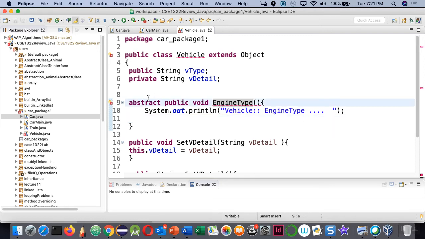Okay, so whenever I made this method abstract, it is showing me an error message, right? There are two or three errors over here. One thing is that when you say a method is abstract, you cannot have a body. So this is our body or implementation, okay? You cannot have this implementation.